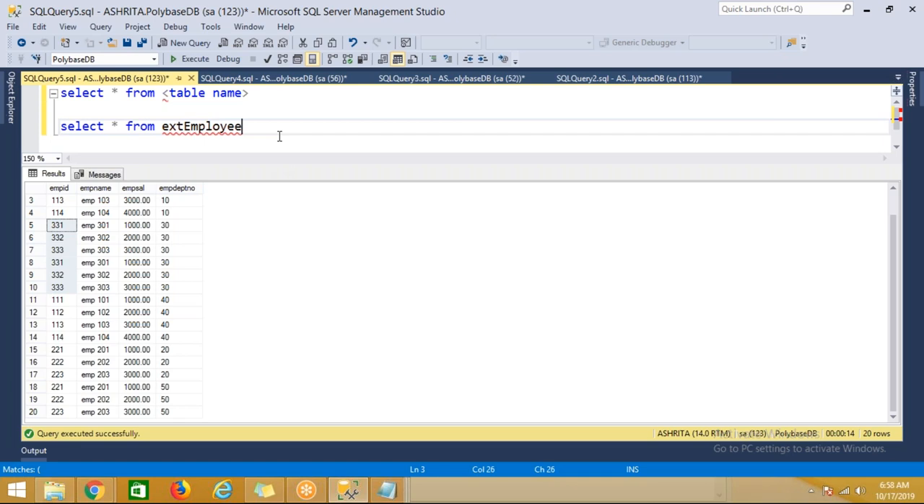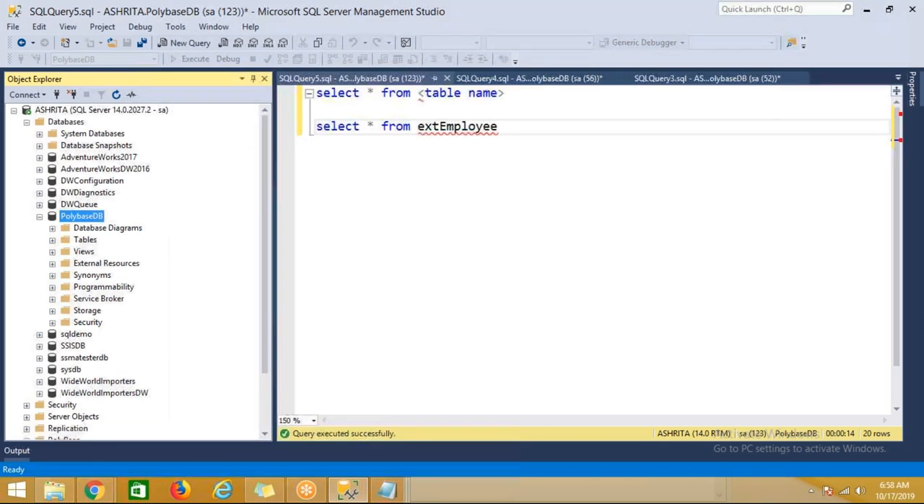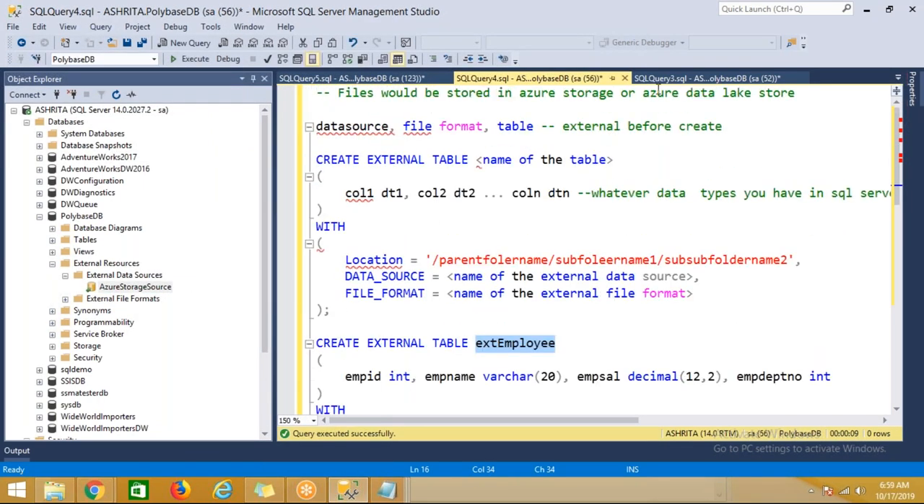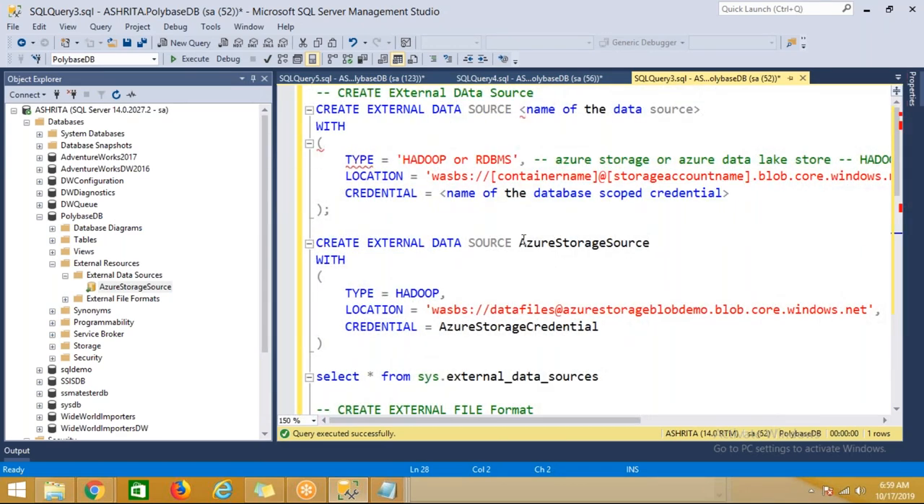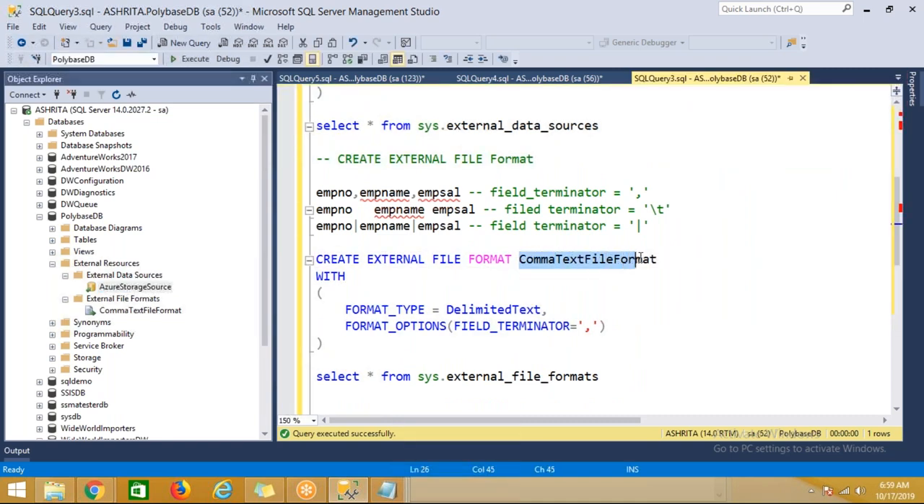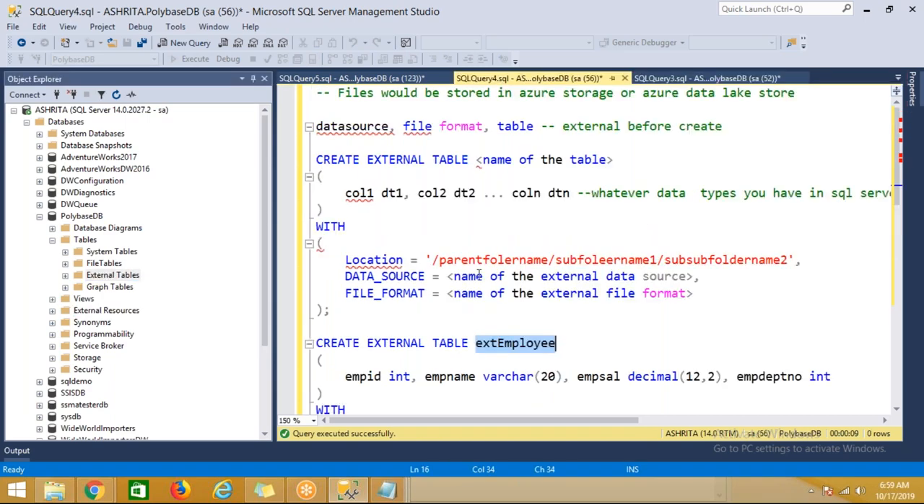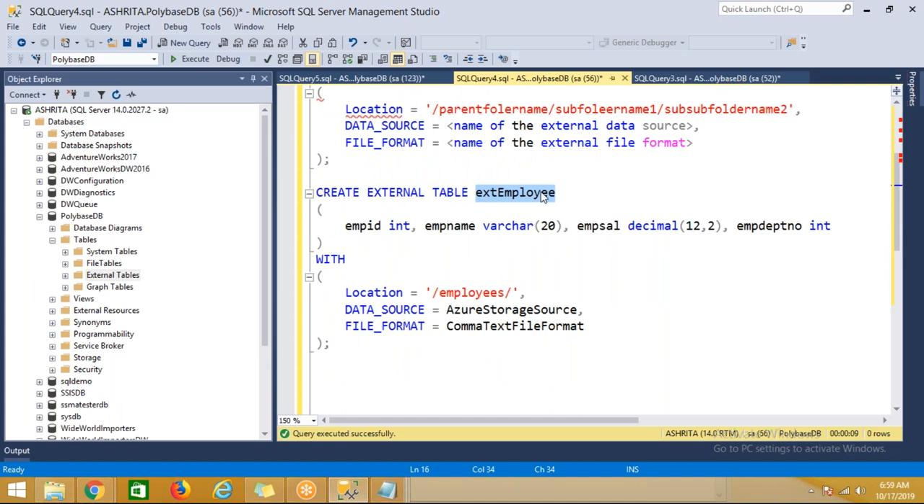As I told you, just go to this database that we have created. We have these external resources, right? The external data source that we have created, where is that? The Azure storage source. File format, comma file format. These are the two sources that we created. Now go here, external tables. What is the name of the external table? Ext employee. Just go there.